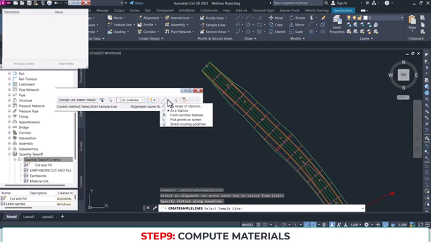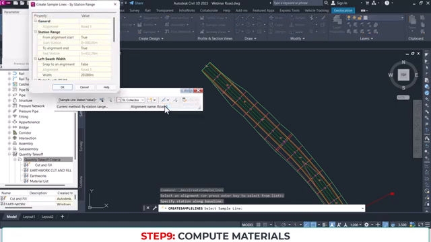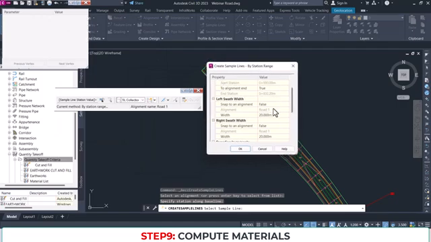All right, so let's check by a range of station. When we choose this range of station, we are going to select the intervals. As you can see, we have the station range. We want to start from the beginning of the alignment. We leave that as true. I want to go up to the end of the alignment.